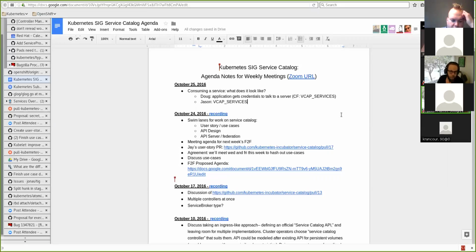Just to call it out to folks that may not be familiar with the Cloud Foundry model: you have a service instance, and you can bind your application to that service instance. What happens when you do that is that an environment variable called VCAP services is populated in your application. And I think, Doug, you told me VCAP stands for VMware C something application platform. I can't remember either, but something like that.